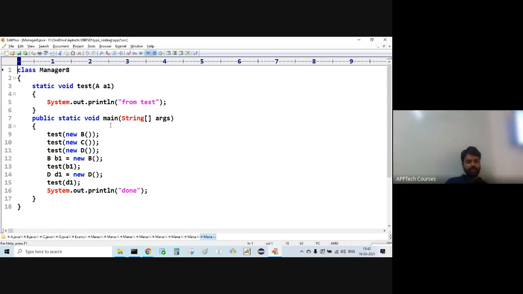Totally 5 times I'm calling the test method. First I'm calling, creating the D object, sending, accepting is what? A type. Can it be automatically upcasted or not? C can be automatically upcasted to A type? Yeah. D can be automatically upcasted. Now sending is the B1 type. B1 type can be automatically upcasted to A type or not? Yes.